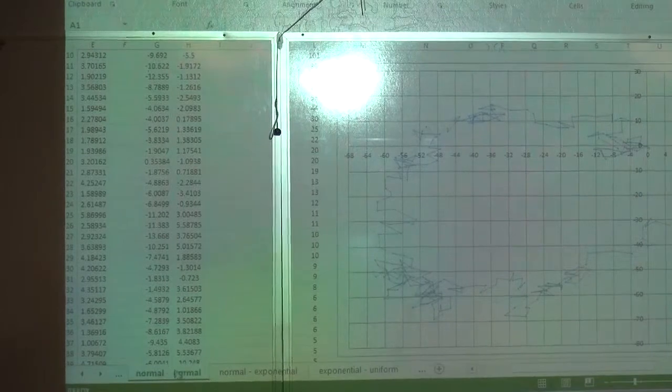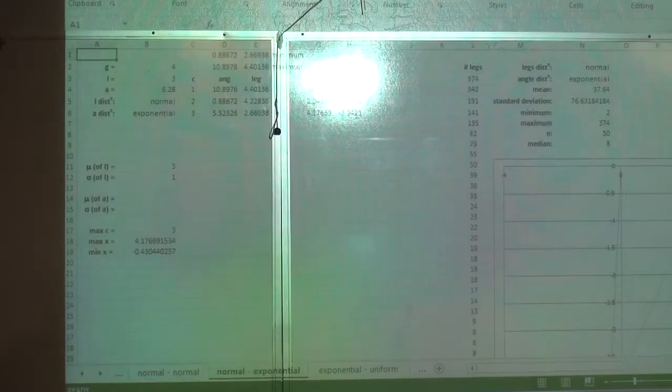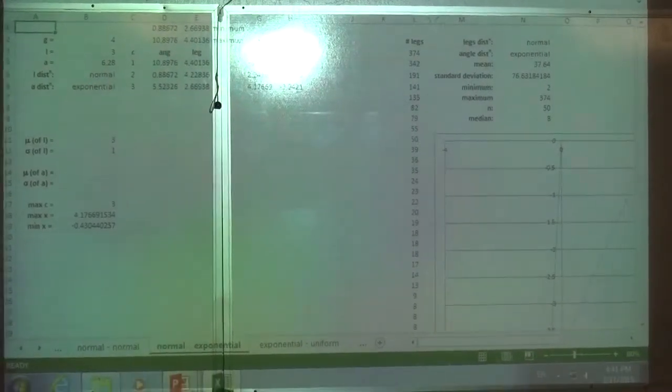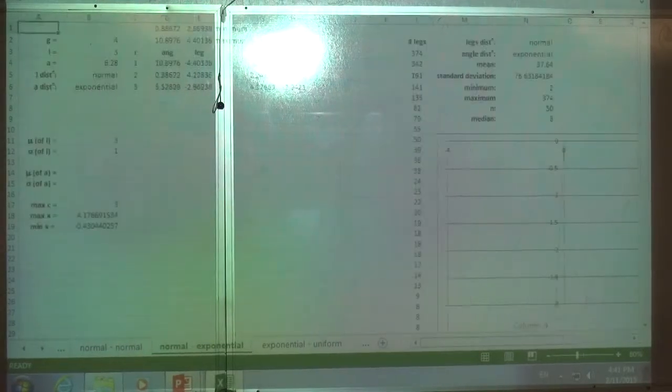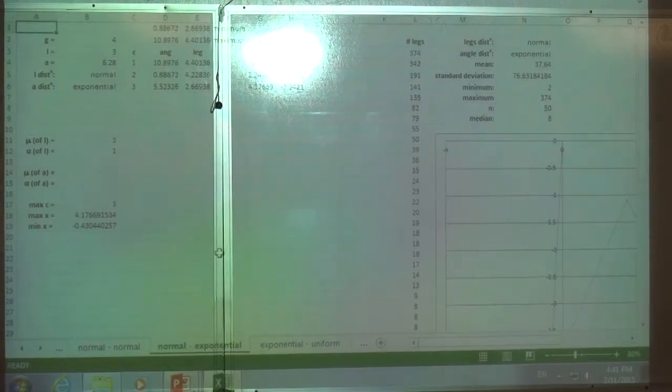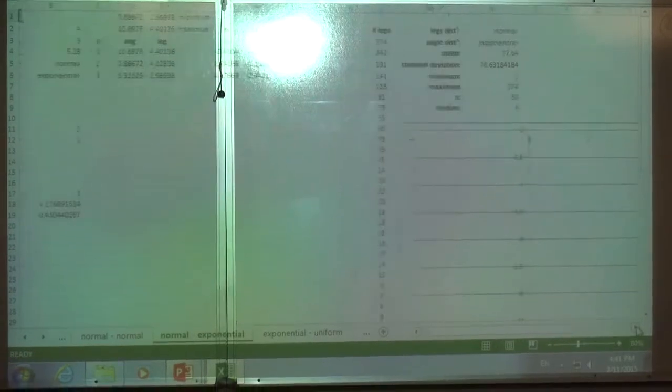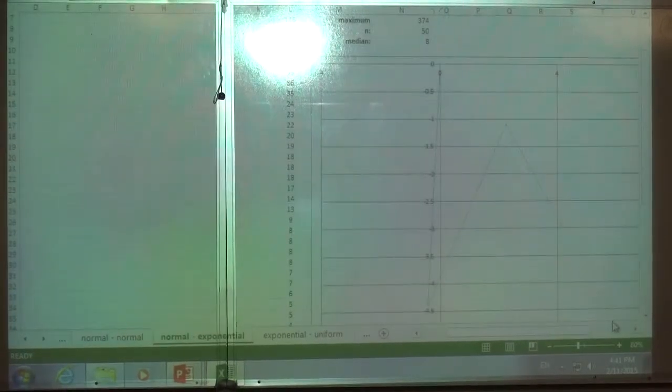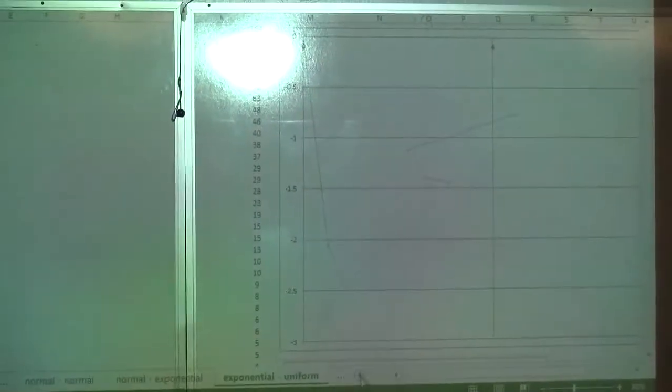Let's see, this was normal for both of them. This was normal and exponential. It was quite short. Where the length was, let's see, which one was? The length was normal and the angle was exponential. And that's what the last one of those walks looked like. It was pretty short. Exponential and uniform. That's what one of them looked like.